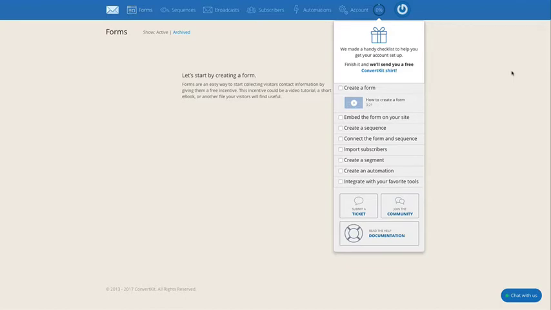So if you've recently signed up for ConvertKit, I'm going to show you how you go about setting up the account and some of the basic functionality. Or if it's something you're thinking about investing in, then this will give you a little insight into the back end so you can see what this powerful bit of software is all about.